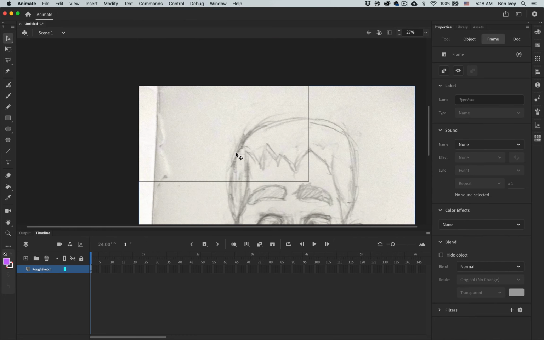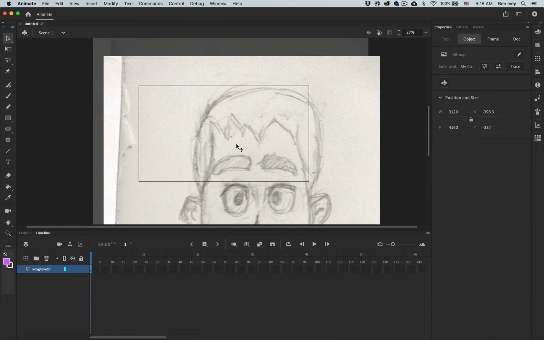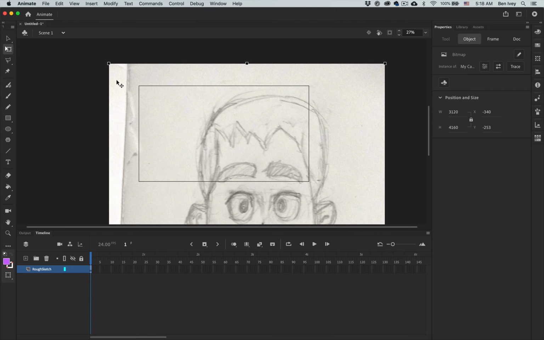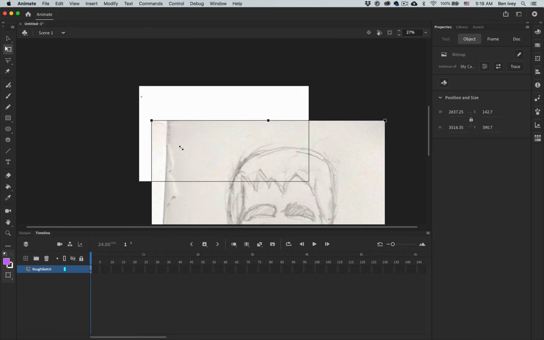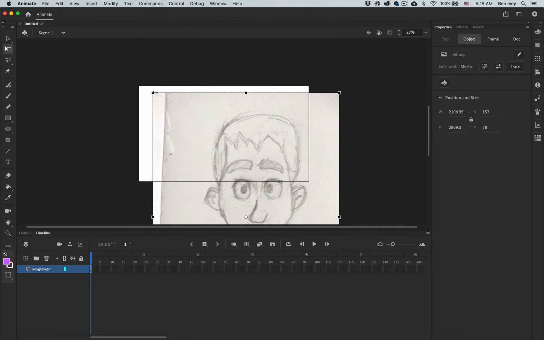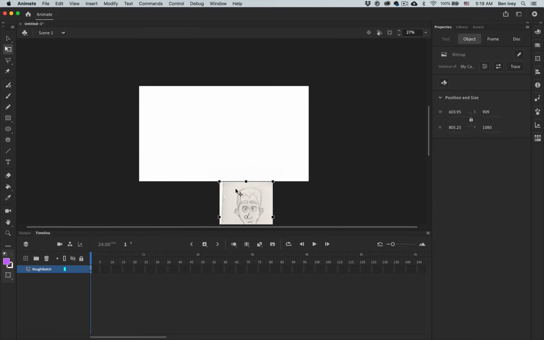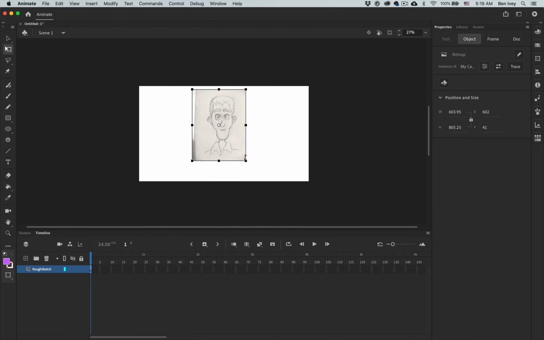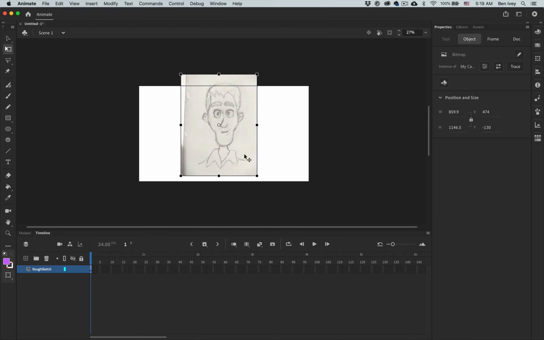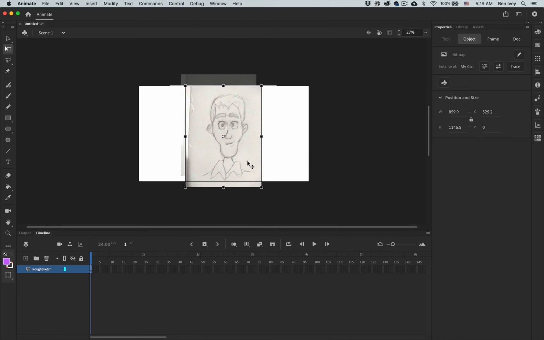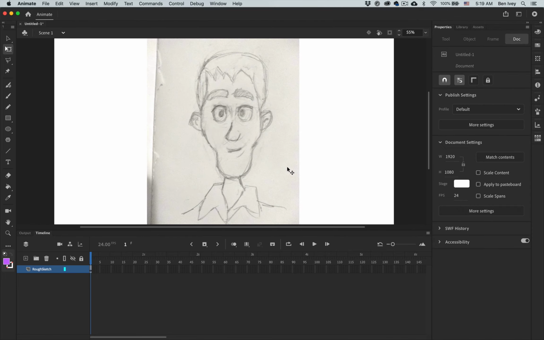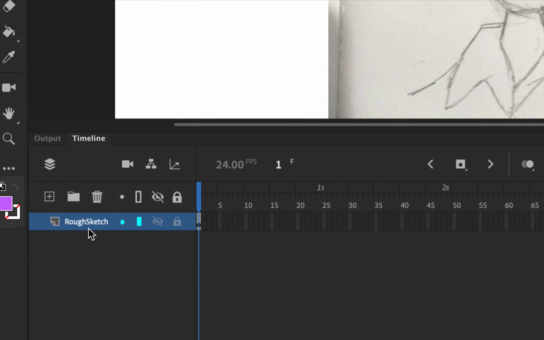Now if yours comes in too large the way mine has, that's totally fine. Just choose your Free Transform tool, click on the upper edge, and you can hold down Shift as you click and drag, and this will bring it down to size. Just make sure it's kept proportional, and we want to keep it nice and centered within your overall space. That looks good for there. We'll zoom back in.